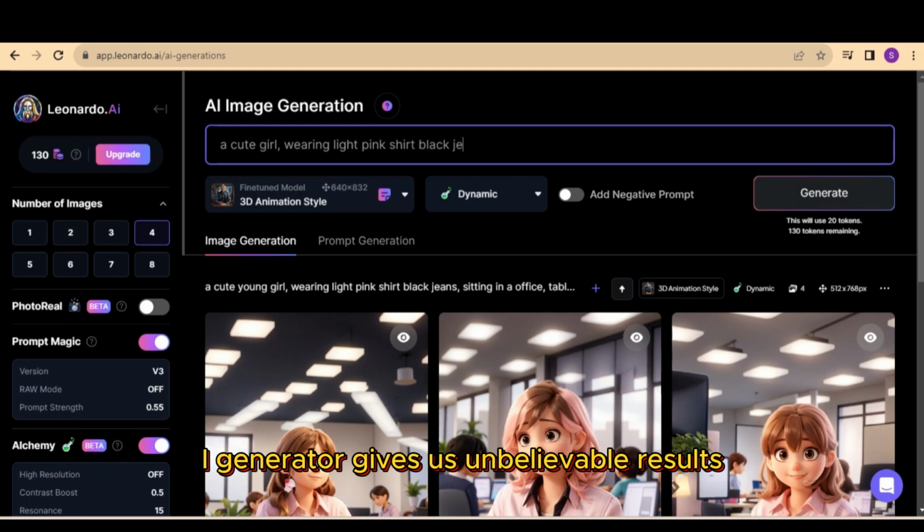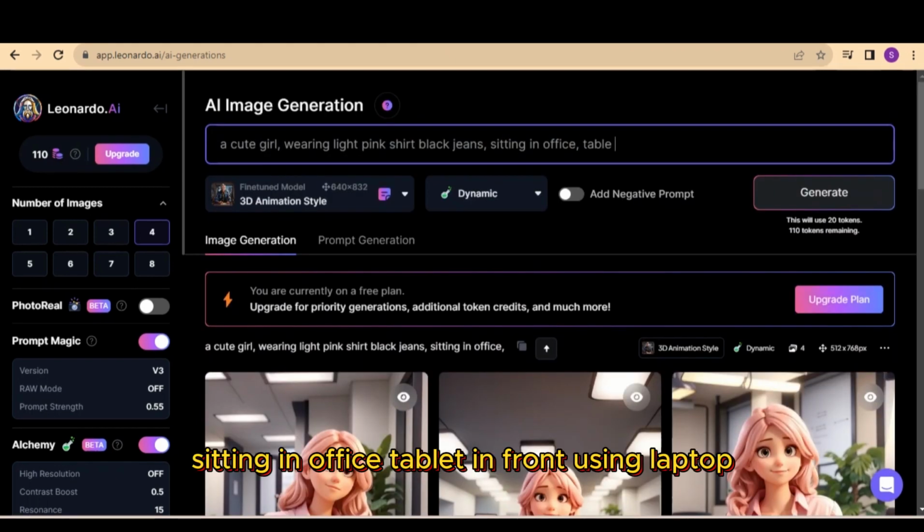The image generator gives us unbelievable results. Let's start. A cute young girl wearing a light pink shirt, black jeans, sitting in an office, tablet in front, using a laptop.